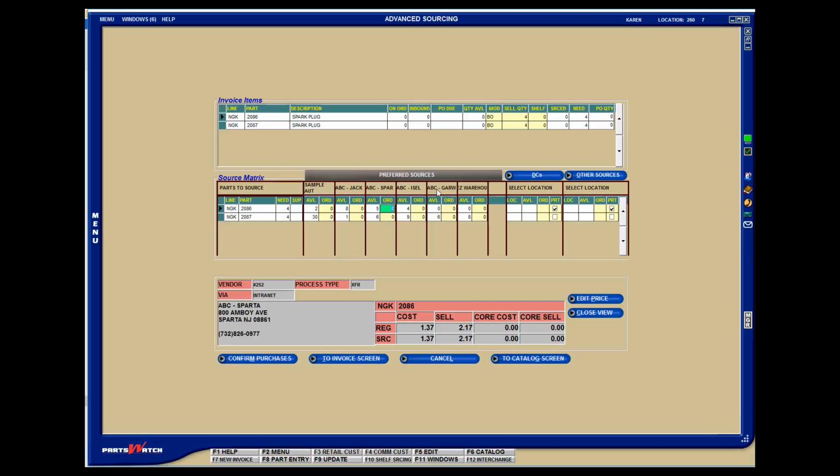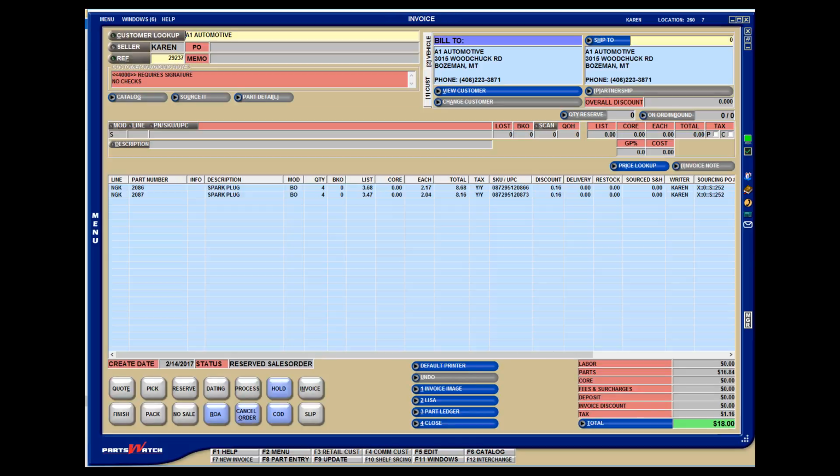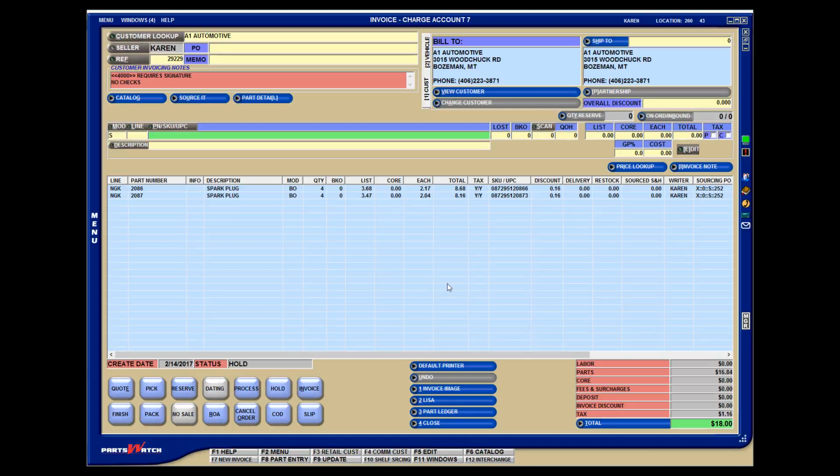All I need to do is enter my order quantity under the column for that source, and then click to Invoice screen. And on the invoice screen, we can see that both parts are on here with my buy outside modifier. Over to the right, we can see it's got a number under sourcing PO. This is kind of just a placeholder at this point because I haven't actually generated my PO.